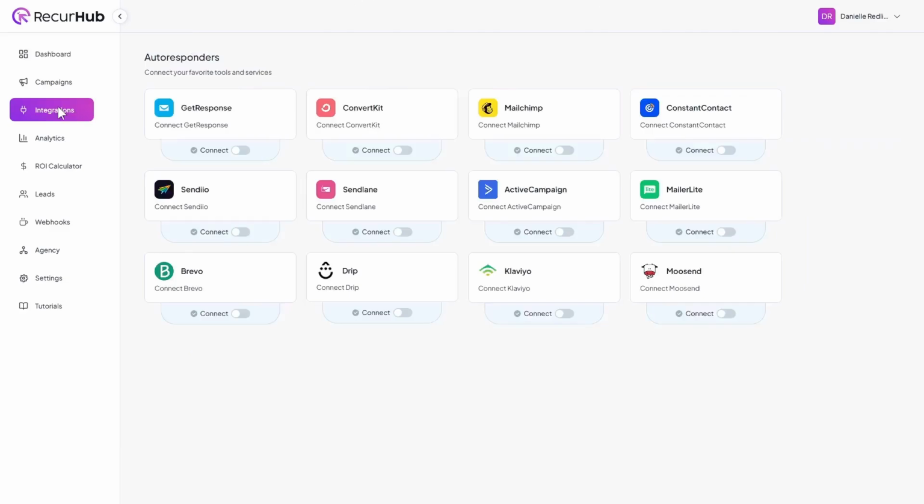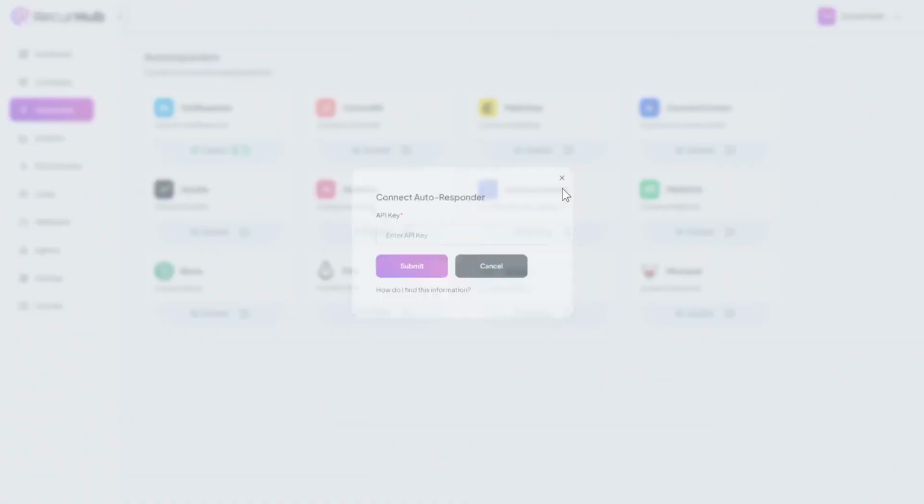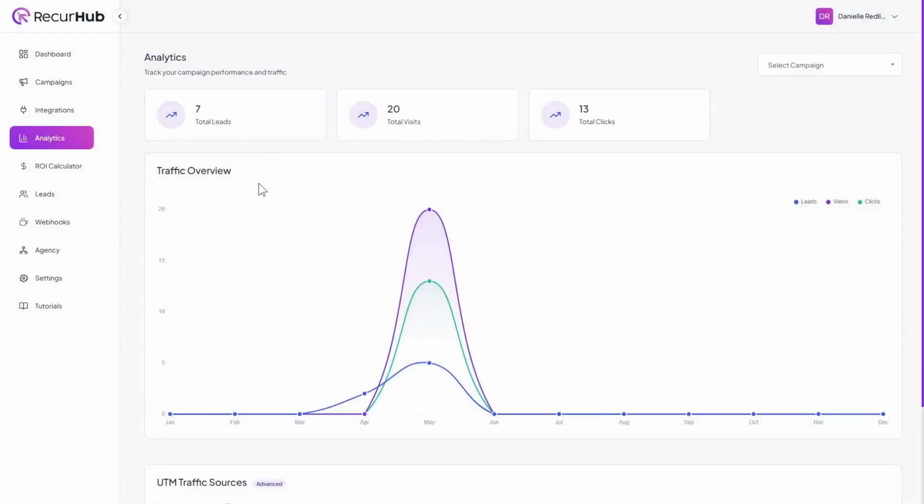In the integration section, we have added autoresponders that you can connect to collect leads easily. In the analytics section, you'll find detailed insights, including the number of leads, total visits, total clicks, traffic overview.